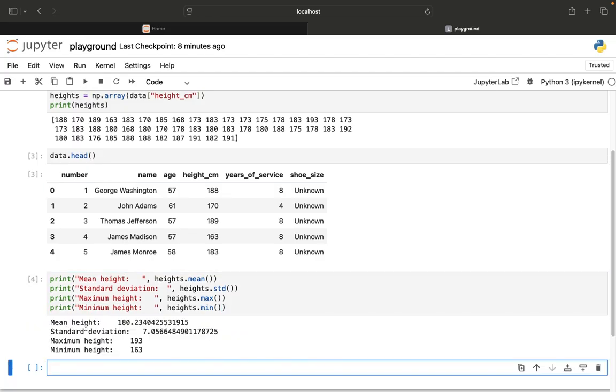Okay, so we have mean height 180.23 and so on, and then standard deviation, maximum height, minimum height. I think maximum height would be Abraham Lincoln if I'm not mistaken. What else can we do?